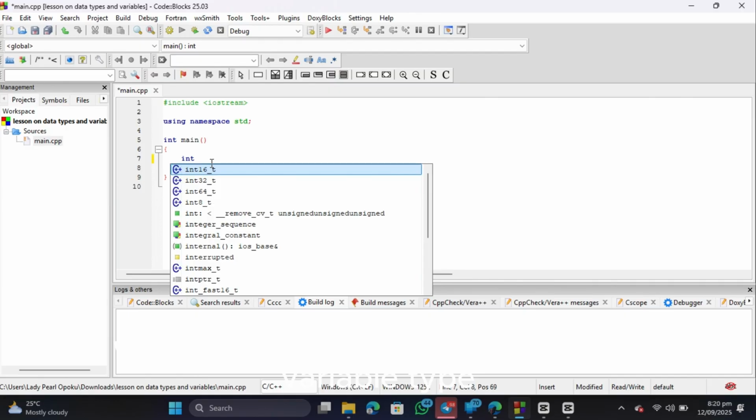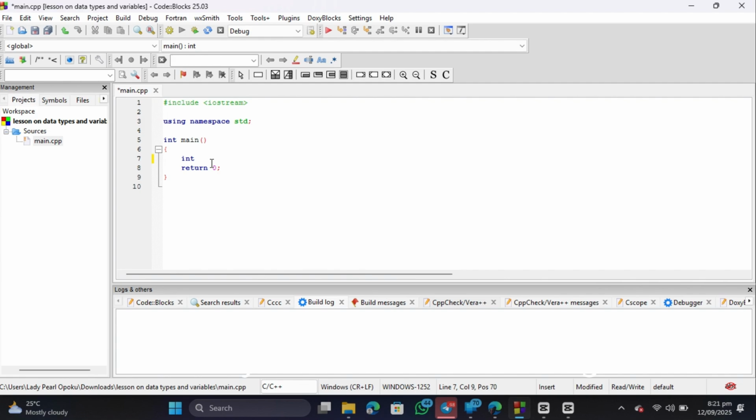So if we specify the variable type, let's say we add the int to age. Now this variable we have here is a variable that can only take integers, that can only take whole numbers, positive and negative whole numbers.